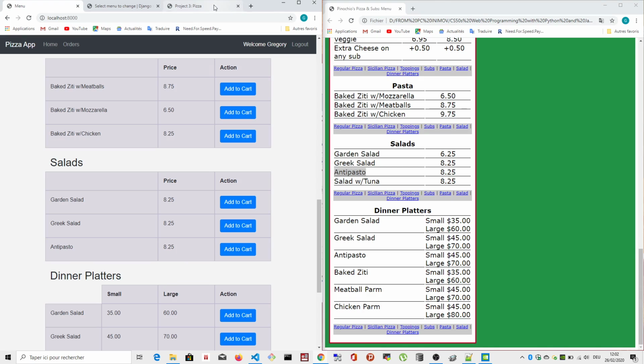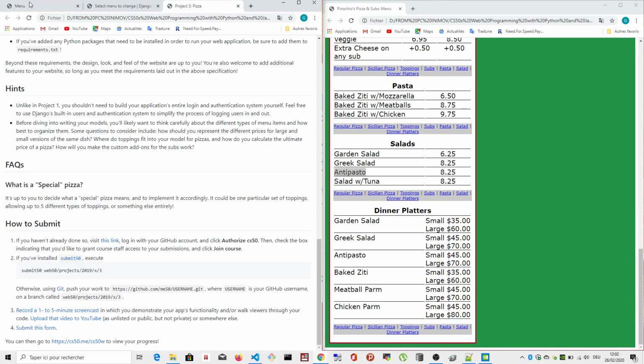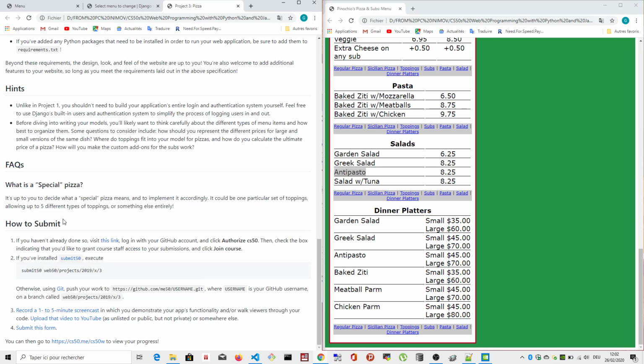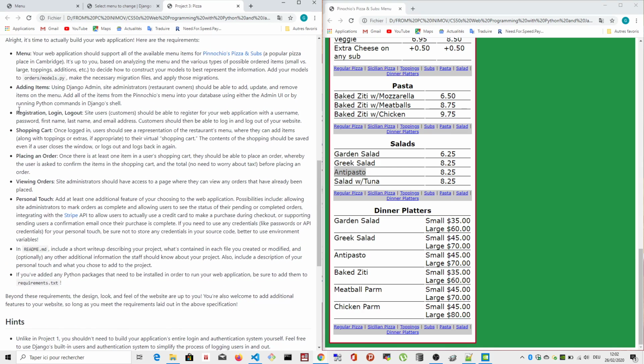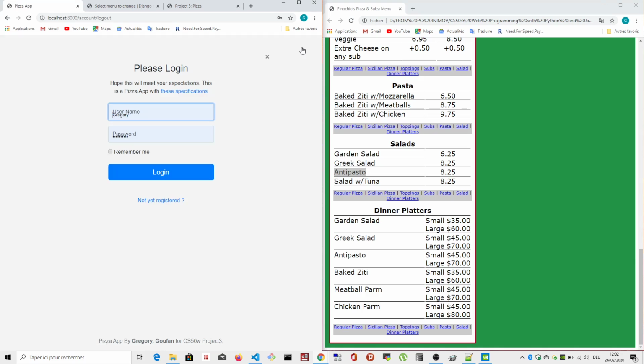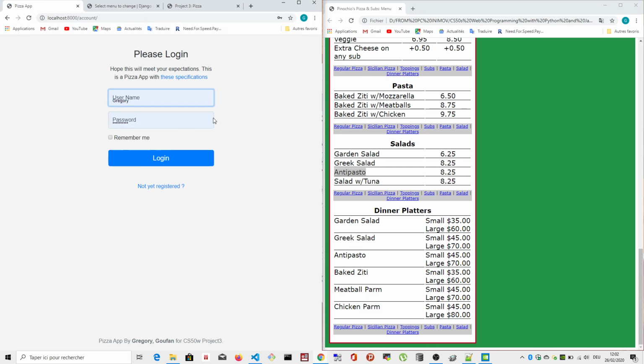So the next requirement was to build a registration, login and logout. As you have here, registration, login and logout. So now I'm connected with Gregory account. I can log out, so no longer connected. If I refresh the page or I try to go to the main page, it will direct me automatically here.